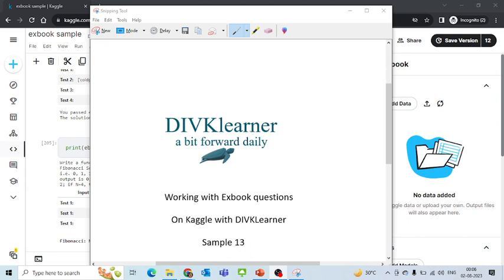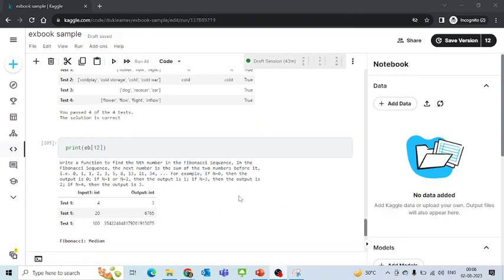We are moving a bit forward daily. So in the tutorial today, we are going to talk about the 12th and 13th questions given in the textbook. In this question, we write a function to find the nth number, or nth index, in the Fibonacci sequence. As you all know, in the Fibonacci sequence the next number is the sum of the previous two.